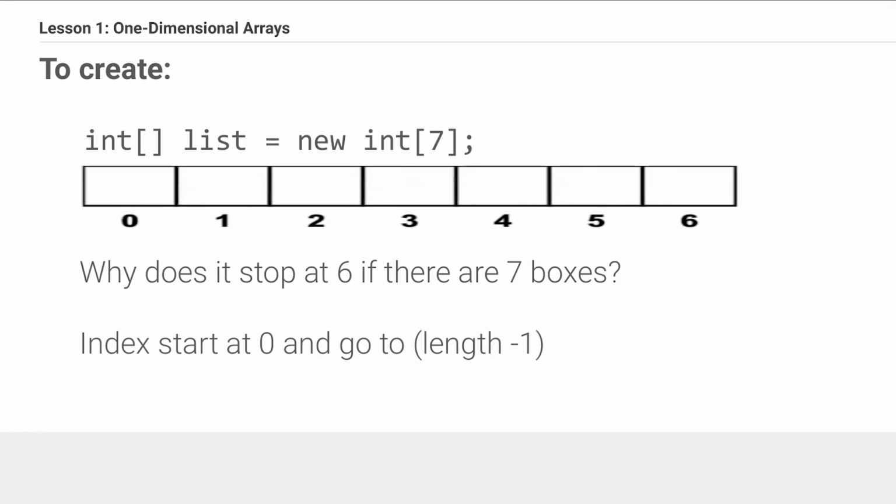So let's look at how we declare the array again. When I do int list equals new int of 7, Java goes in and creates 7 boxes in memory. Now, one thing you'll notice is it starts at 0. We saw this when we did the indexing with strings last lesson.